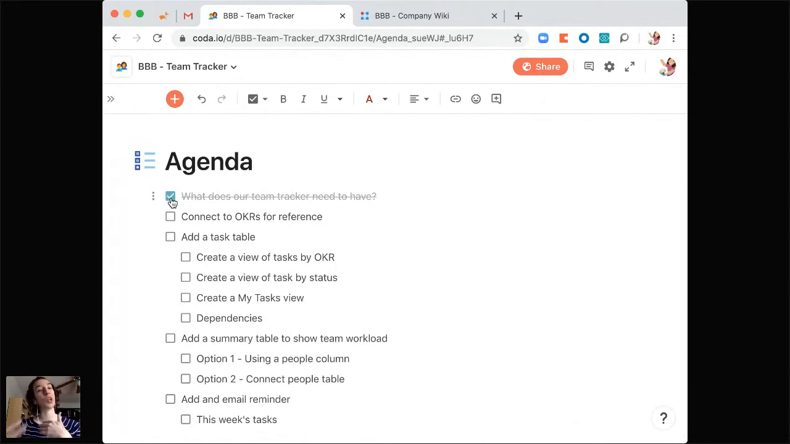The point is that you should be able to use the different building blocks we'll explore today to help you get what you need from your particular tracker. So the first thing that we're going to do is, in our team tracker today, connect it to our company OKRs so that we can reference them.